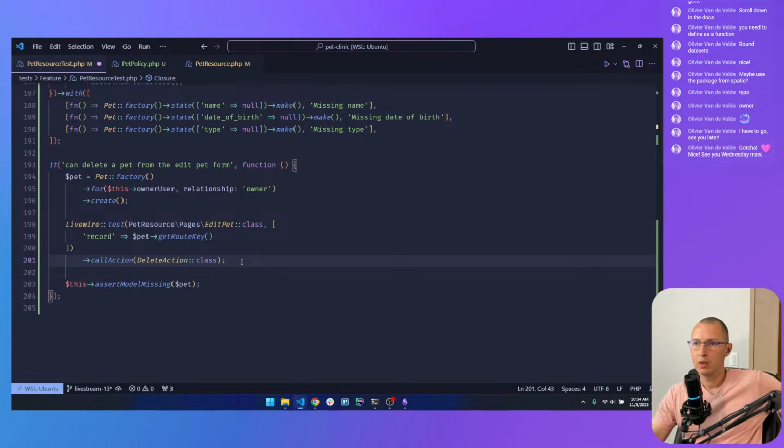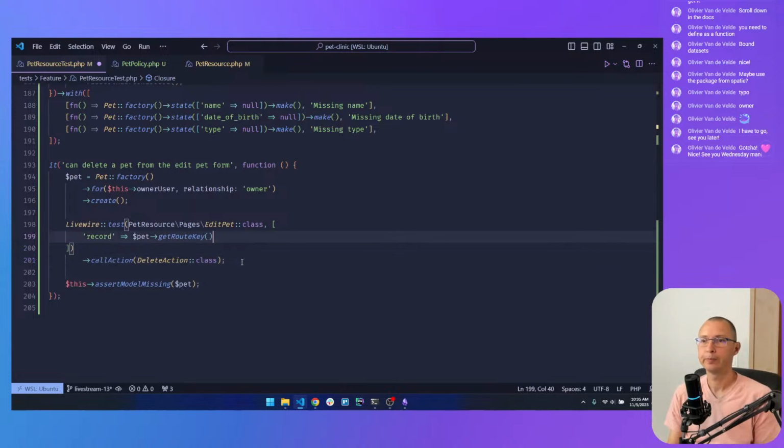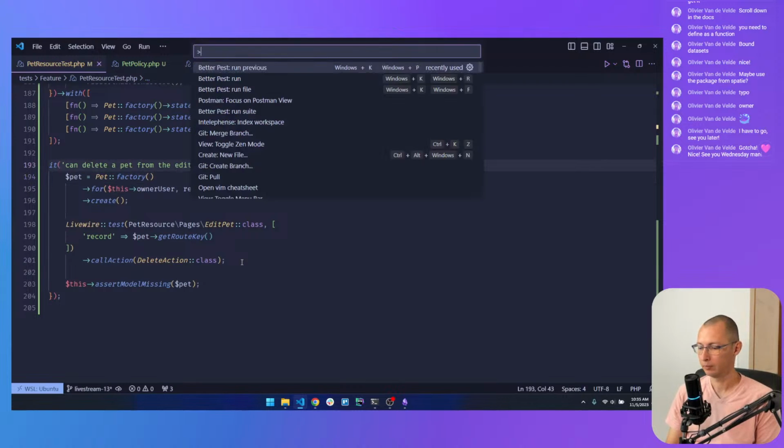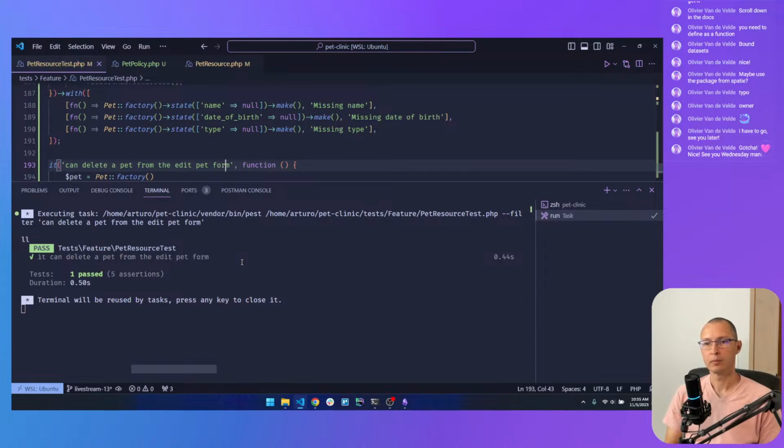So, in summary, we created a pet in the database for the current owner so that we don't get a 403 in response when we mount the component. Then we mount the edit pet component, pass that new pet as a record, call the delete action, which is a button on the top right corner. And then we assert that the pet model is missing in the database. And that's working. Good.